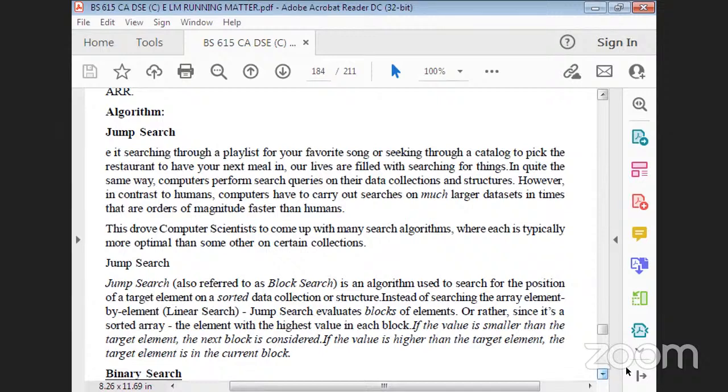Suppose in a menu card, there are so many starters, meals, and types. You won't take the first one, no? It is your wish. You want to go to whichever thing you are willing to have. It is quite in that same way that the computer will perform the searching of an element in a collection of data or a structure, such that it skips some number of data sets and then searches. How to skip that is known as jump search, and it is also known as block search.